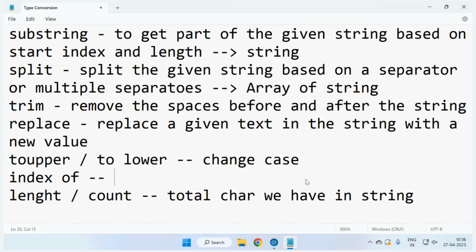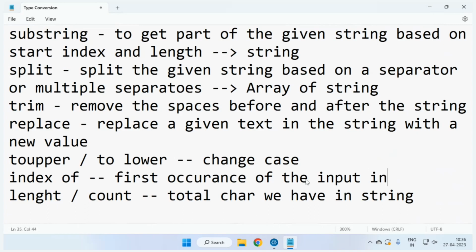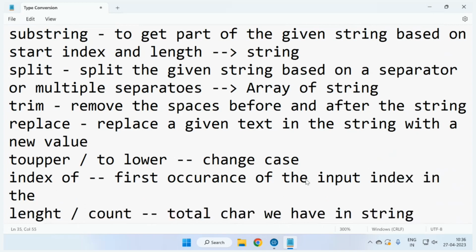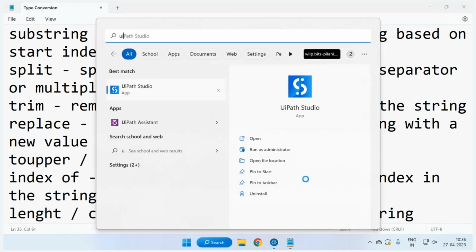Index of, in the sense whatever we are giving as an input, the first occurrence of the input index in the string. So these are the different string methods we frequently use as part of our implementations. So any questions here, guys? Questions?